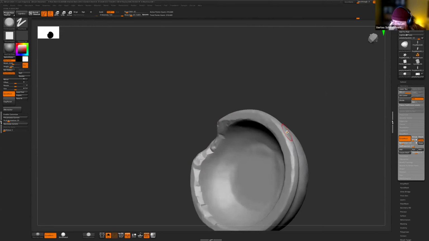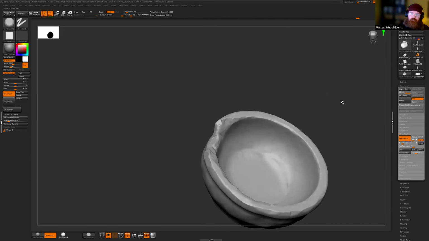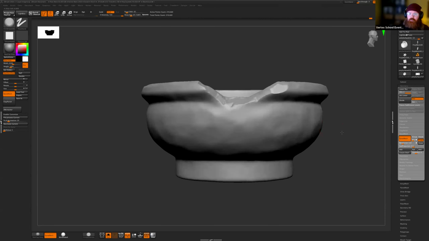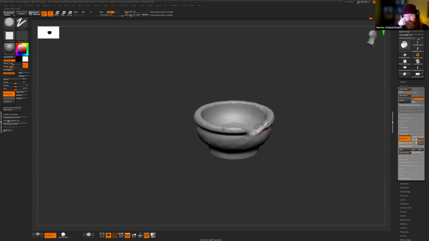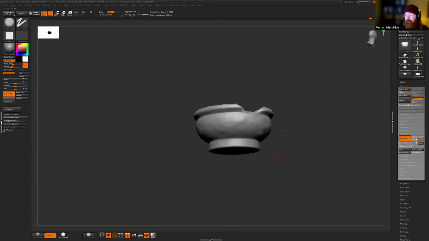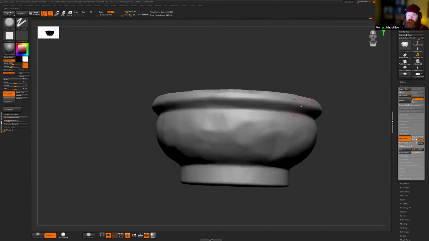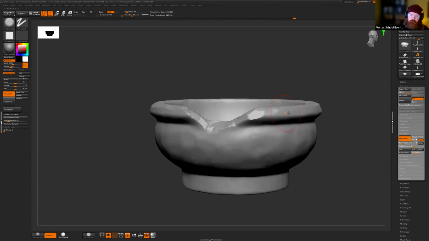Just catching questions here. Yeah, I would say so. I usually save the detail to last. So in the beginning I would do the forms first and dynamesh a lot, and then I would stop dynameshing when I'm doing the detailing. So if we are gonna add back the details, then I would stop resetting that basically.